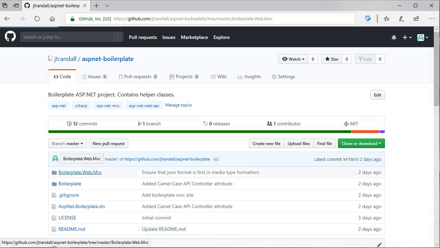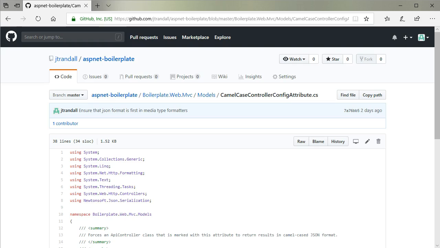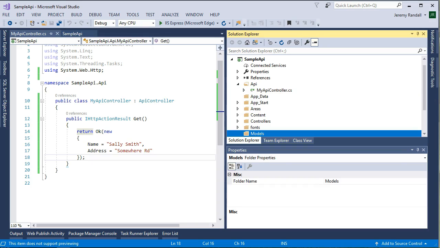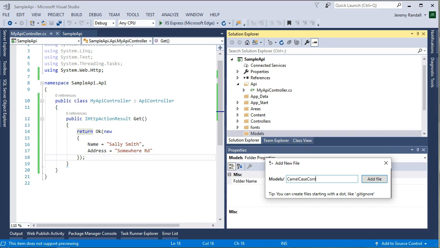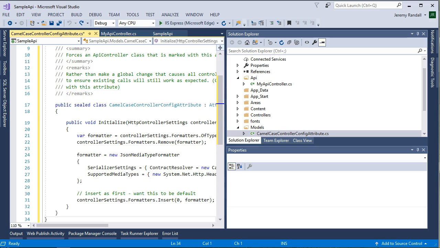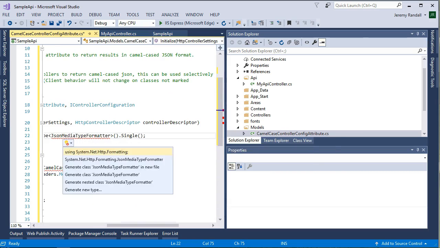Name and address are capitalized. We want those to be lowercase, JSON standard. Over on GitHub, I've got an ASP.NET Boilerplate project, and in here, there's a CamelCaseControllerConfigAttribute class. Let's grab that. We'll bring that in, we'll copy it into our models folder, and we'll have that ready to go. Once that's there, we'll go ahead and take care of these errors just by adding some usings.